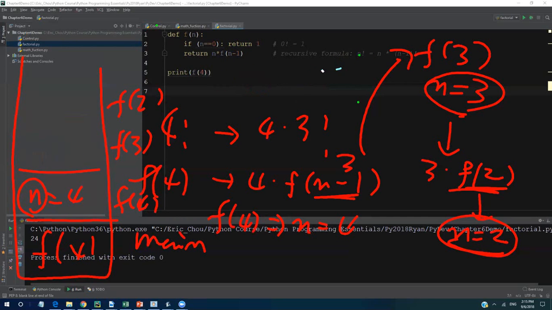So now you have f of 3. That actually is 6. At that time, your n equals 4. So you times 4. Then you get 24. Right?